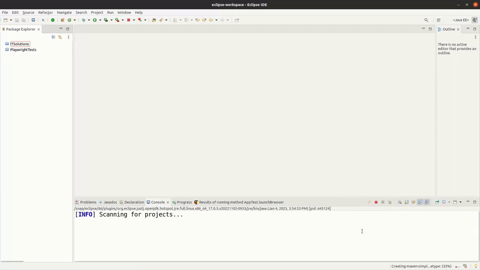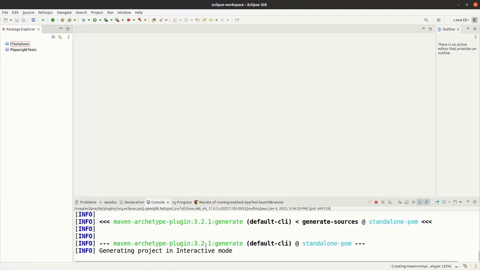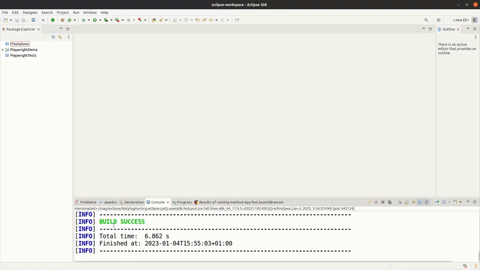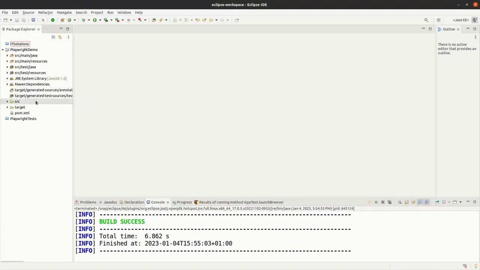Then it will take some time, and then it will ask you in the console, for example, Y, enter. Y and enter. It says build success, your boilerplate for your Playwright Maven project is successfully built, and it will give you some structure like this.